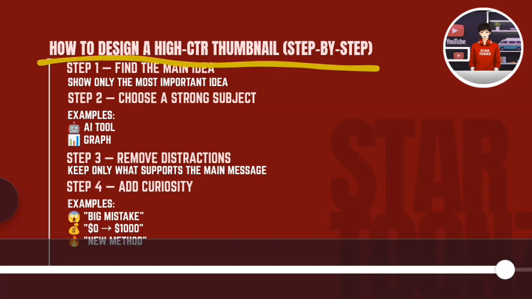Finally, always test your thumbnail on a mobile screen. Remember, most viewers will first see it on a phone. If the text is unreadable or the subject is unclear, redesign it.